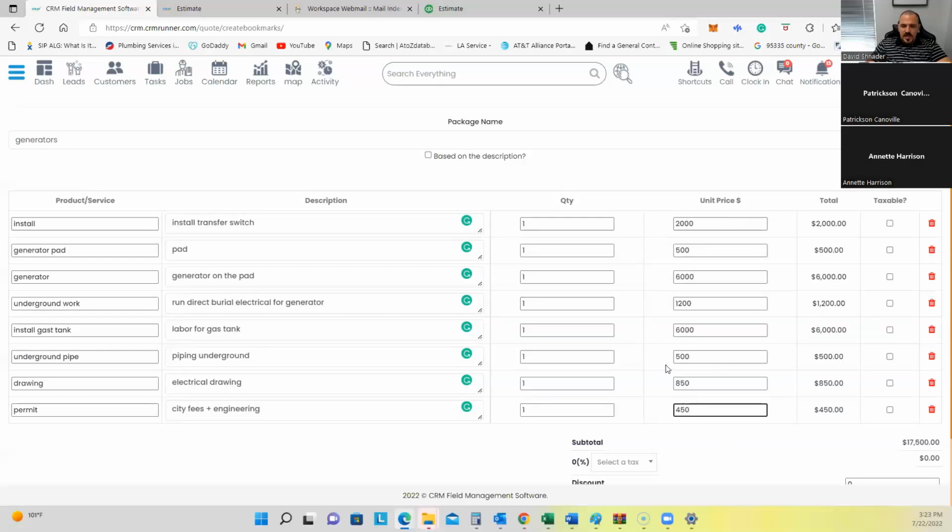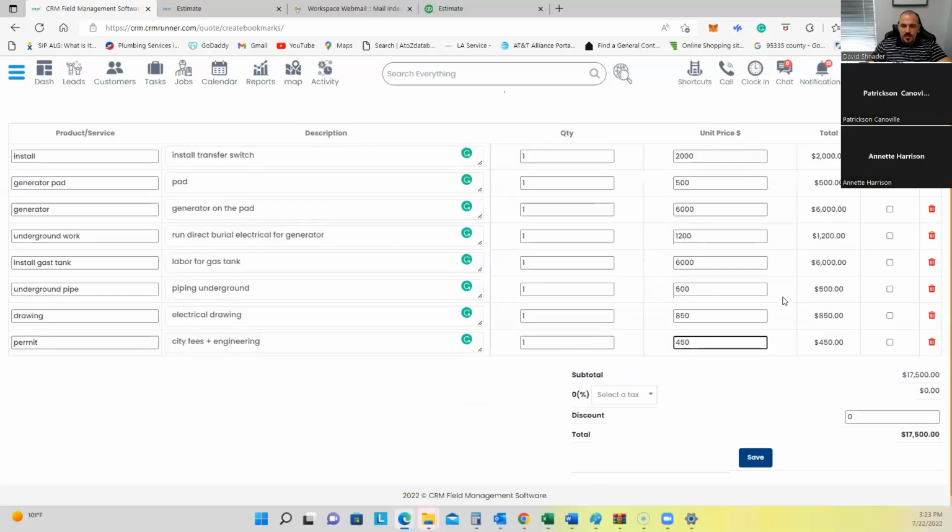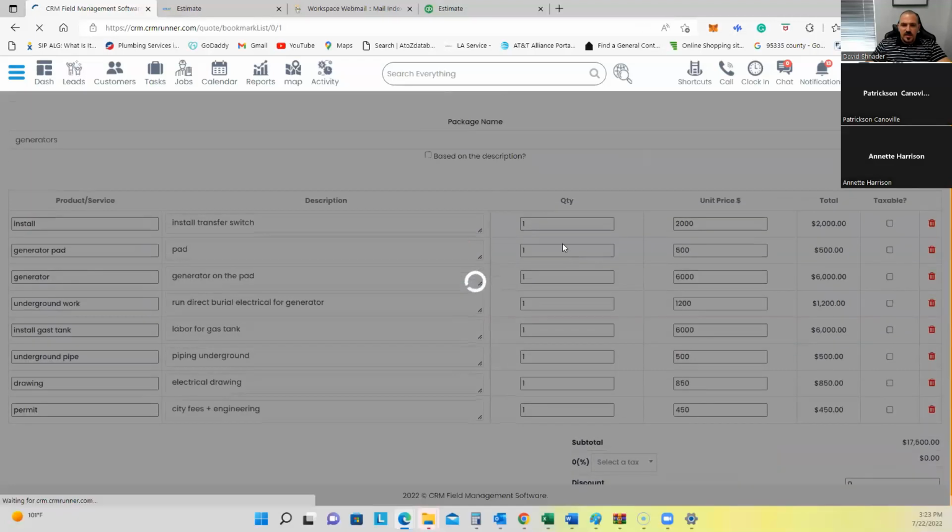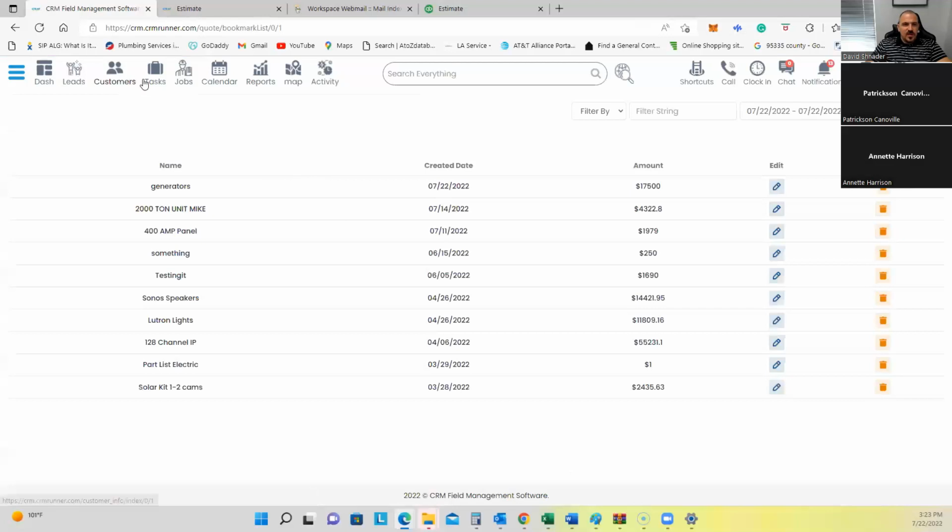Okay, is everything here taxable? No, we don't charge tax. You pay tax on it when you purchase it, but we don't charge the customer tax. Okay, fine. So I click save, okay? So we created one time.